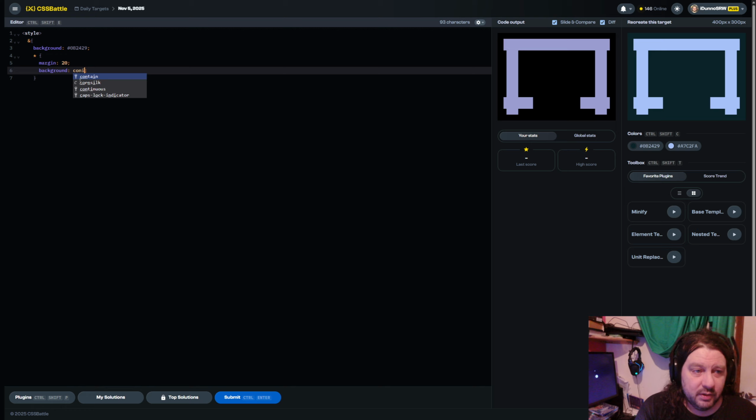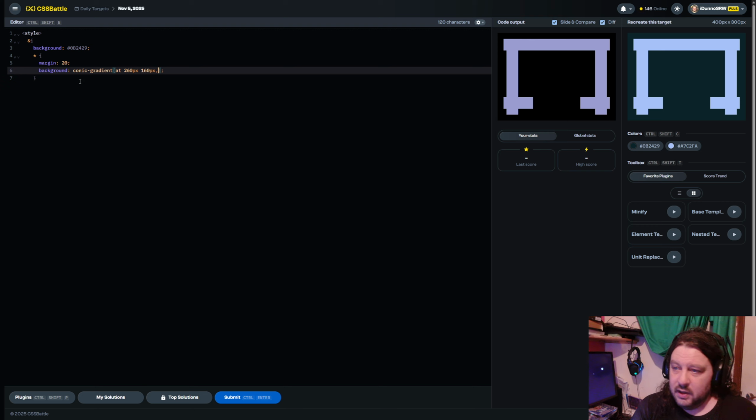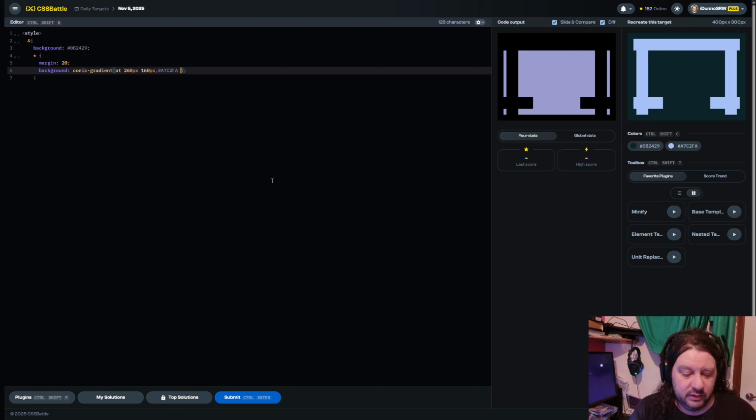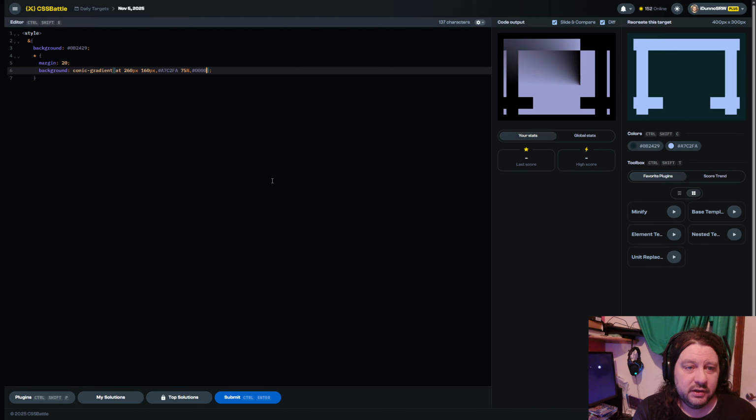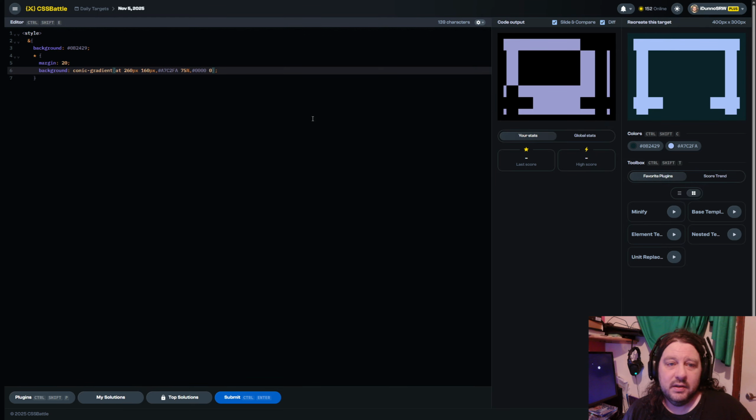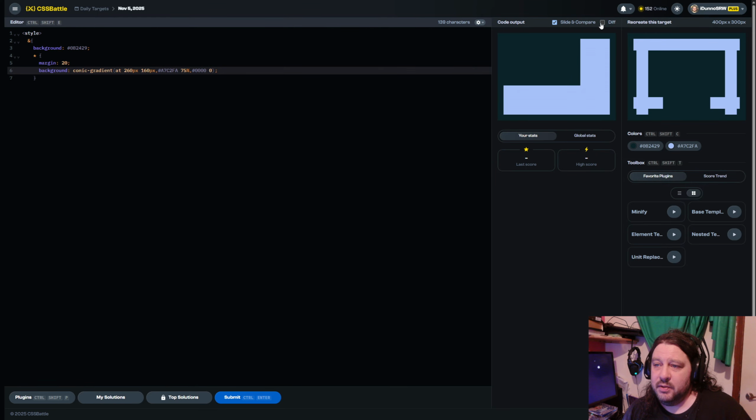So we do a conic gradient at 260 pixels, 160 pixels, to that for 75%, and then we make it transparent for the rest. Let's have a look at what we've got.